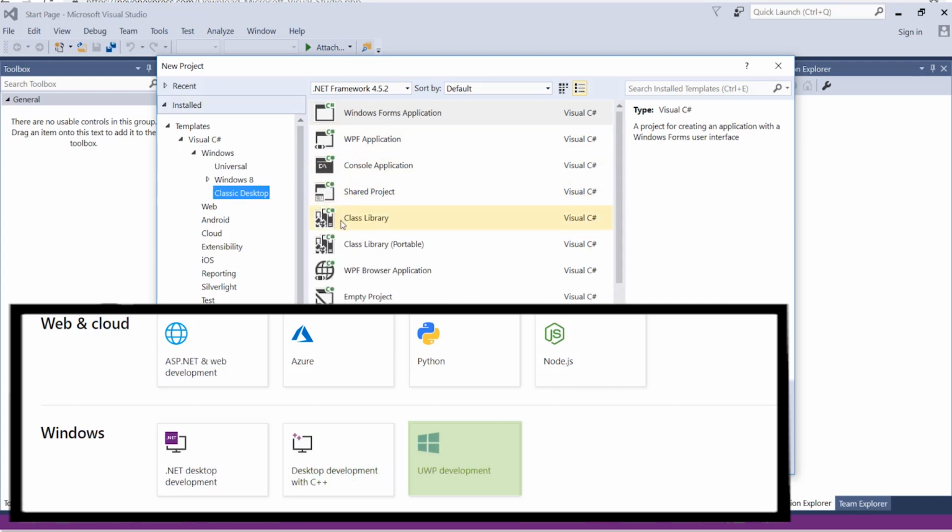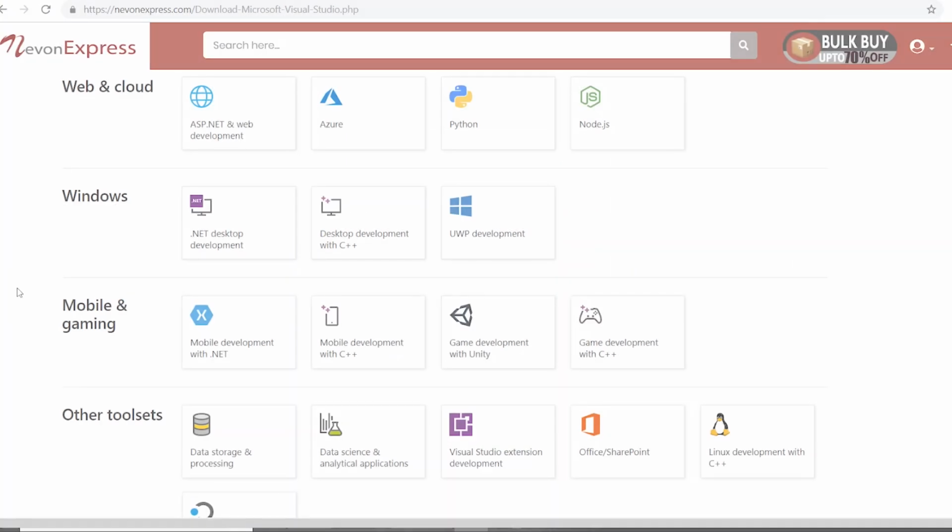UWP basically stands for Universal Windows Platform, which is an API created by Microsoft and first introduced in Windows 10. The purpose of this platform is to help develop universal apps that run on Windows 10, Windows 10 Mobile, Xbox One and other Windows platforms.